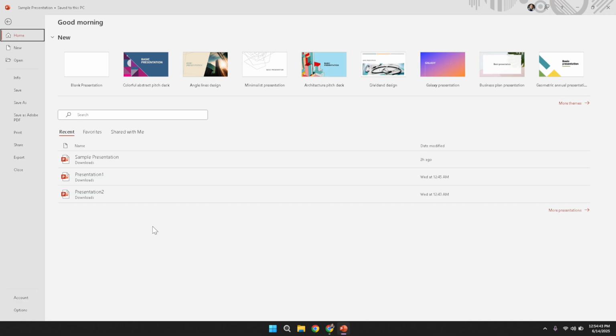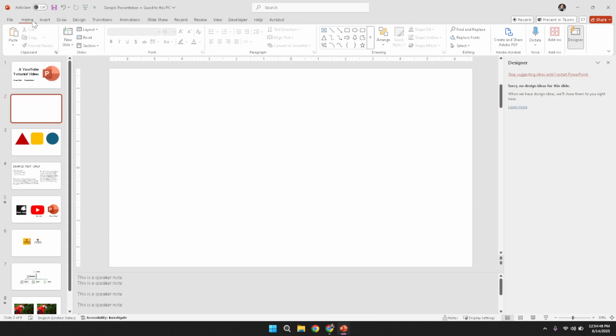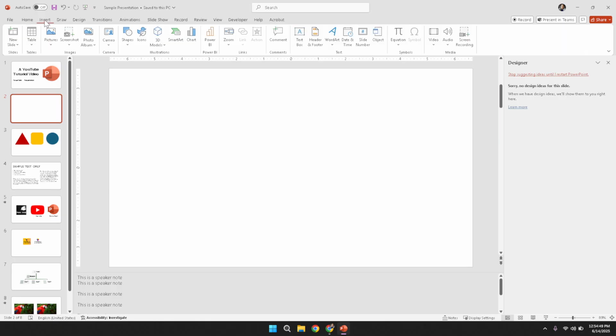After opening your presentation, direct your attention to the top of the application window where you will find various tabs. Move your cursor to the area labeled with the name Insert. This tab is crucial because it contains several options for adding elements into your presentation, including the option to add a header and footer. When the Insert tab is active, look for the option labeled Header and Footer.